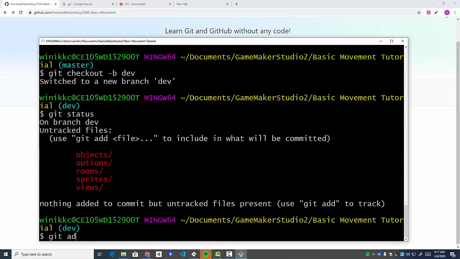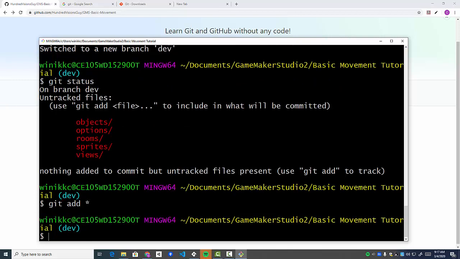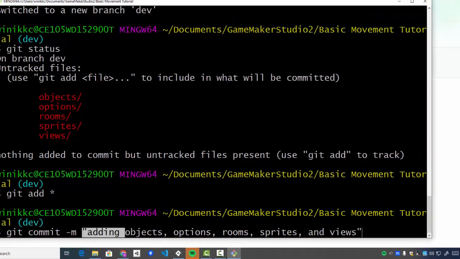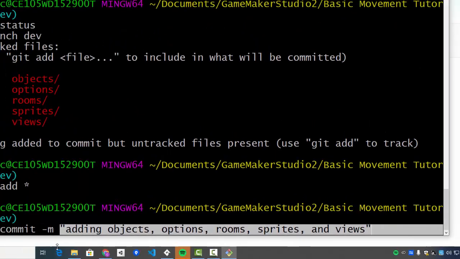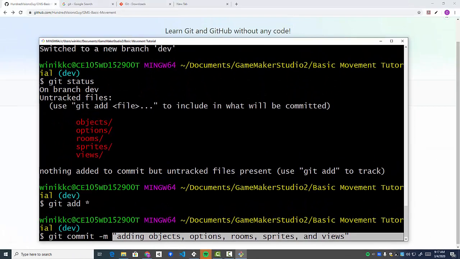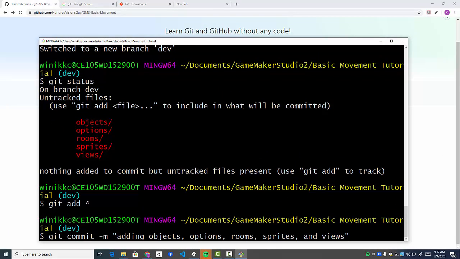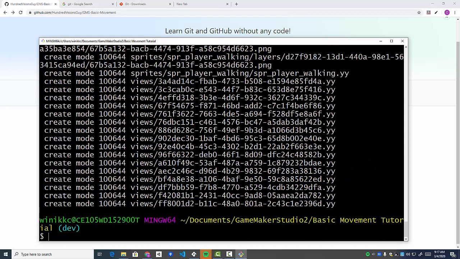Now I want to add everything, so I'm going to use this wildcard, which basically means we just want all of this stuff. And now I'm going to do a git commit -m, adding objects, options, rooms, sprites, and views. I don't have to write that message; it just tells me what happened at this time, on this date, on this branch. That's what the commit message is. I'm going to hit enter, and I got all this stuff.